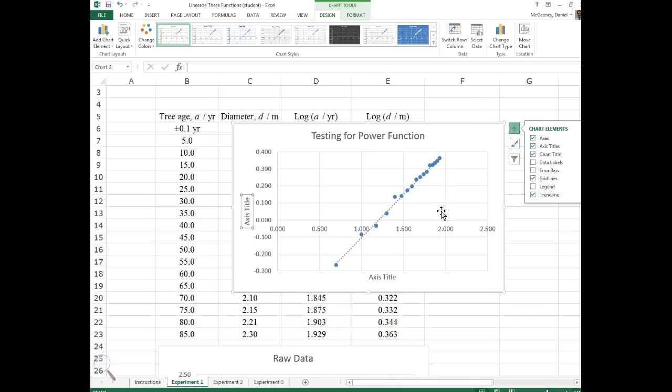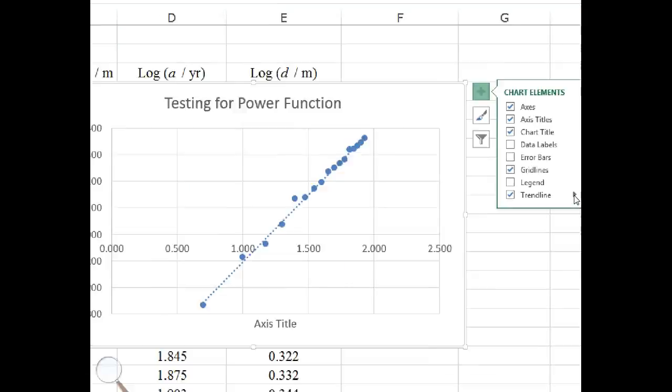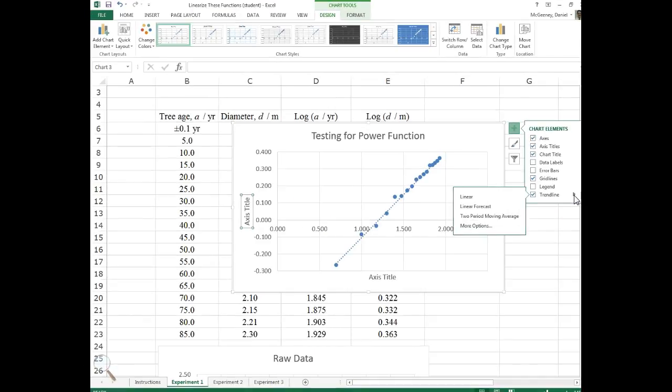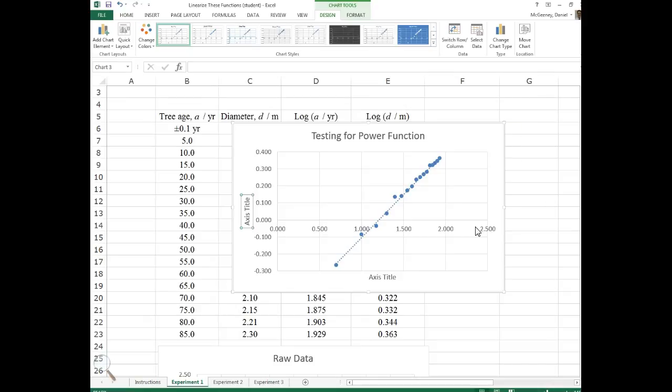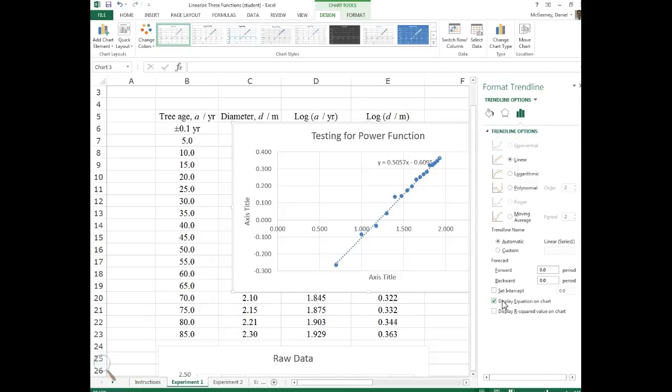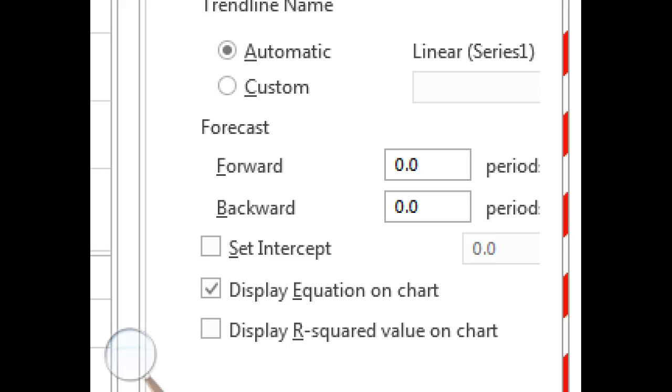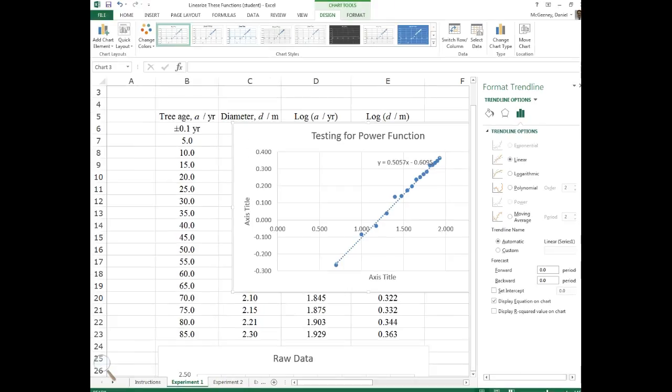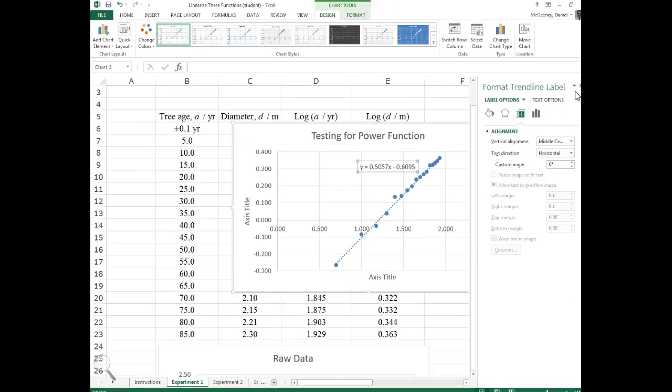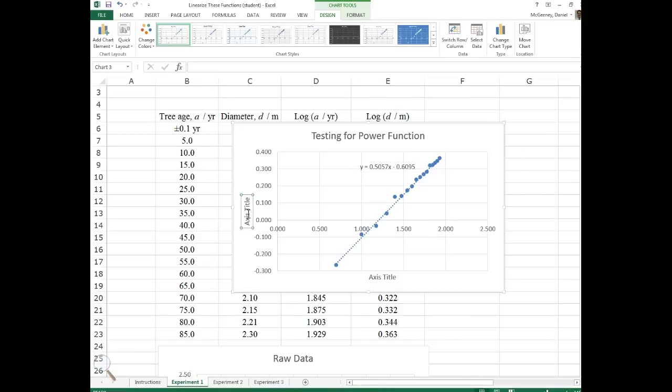I want a trend line on this one as well. Now let me click the arrow here for trend line, because I'm going to want linear, more options. I want to display the equation for the trend line on the chart. So I choose that box near the bottom, and here's my equation. Okay. Now let me add my axis titles. On the y-axis is log of diameter in meters. And here we have log of age in years.